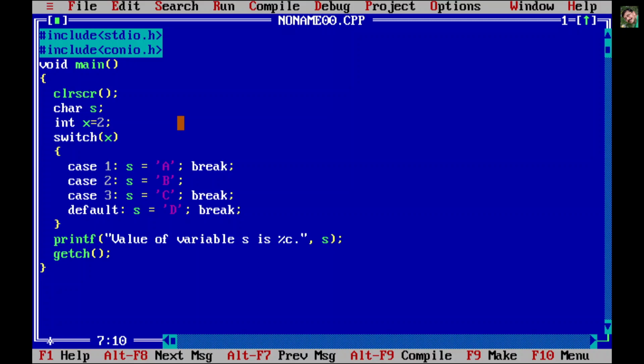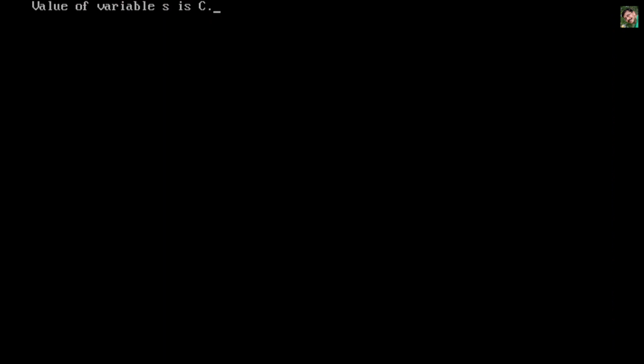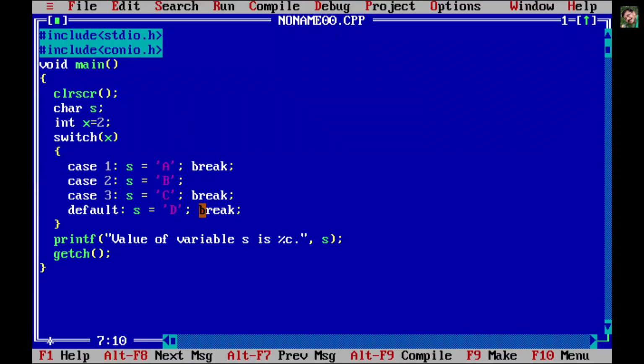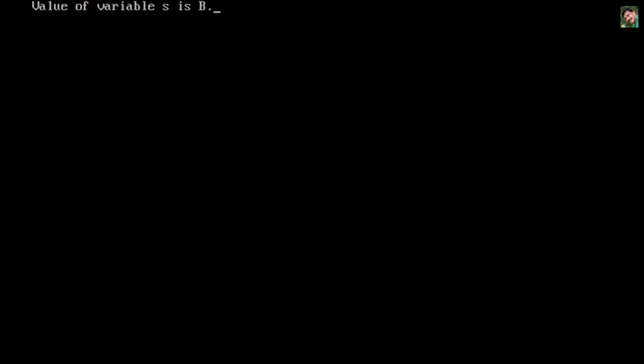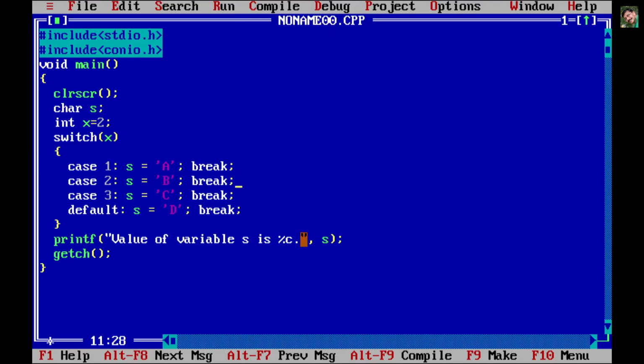So it will come out of the switch statement and ultimately it will print the value as c only. So let us see. Even though we give x is equal to 2, it prints value c because here we have not mentioned break. But if I mention break, then the value of s would be b. The variable s is now b. So that is why break is very important to write.